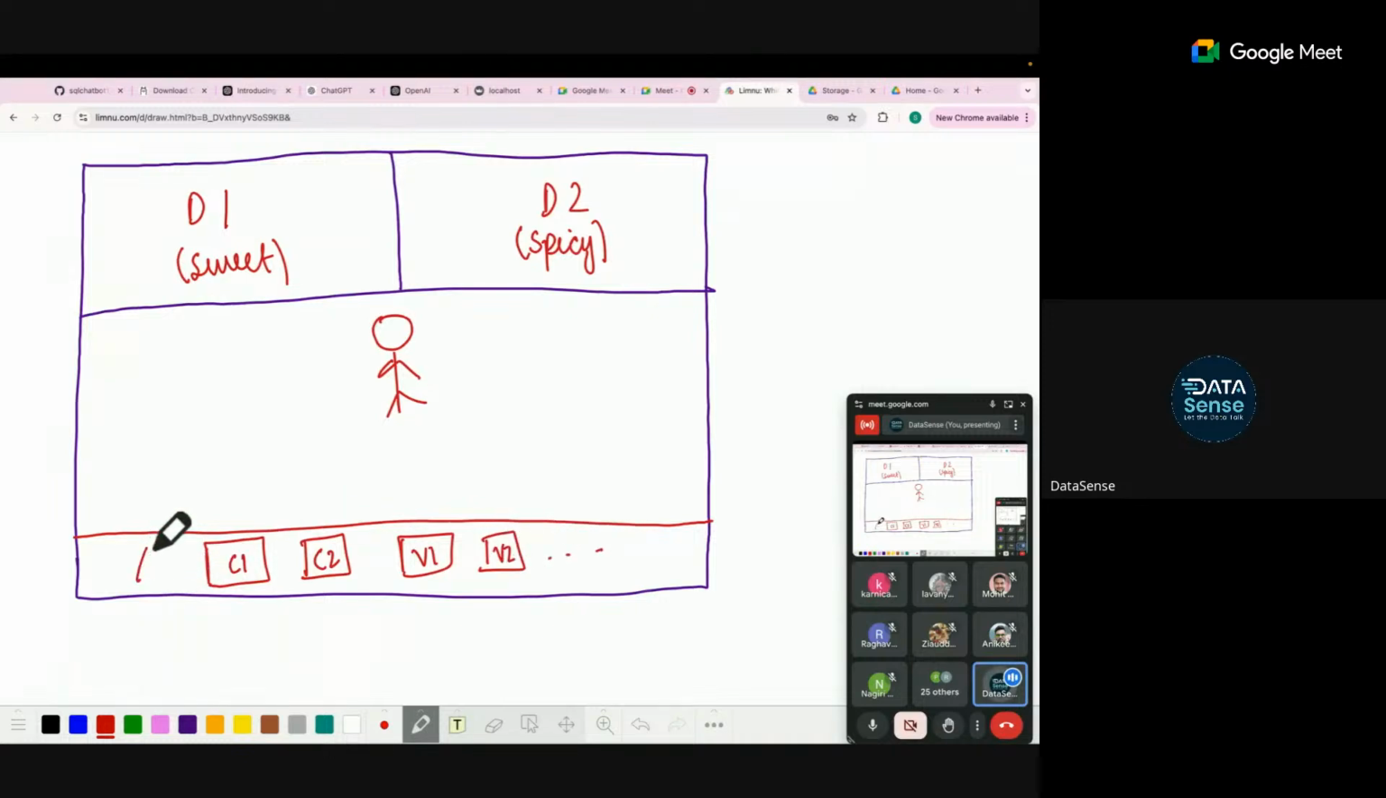Your whole kitchen inventory is scattered here. Now suppose you start cooking and you randomly take items from here, right? What will be the issue if you start cooking this way? Can you tell me?